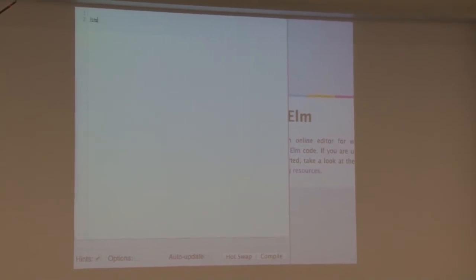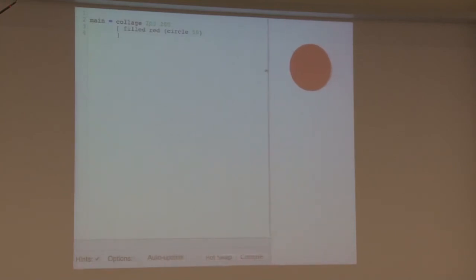So we also have a way to make a collage of different shapes. So let's make a collage that's 200 by 200. And in the middle, I'll say I want a filled red circle that's got a radius of 50. Cool, that's a little bit too big for the screen. I feel very loud now that the air conditioner went off.